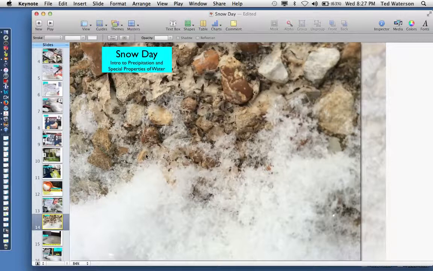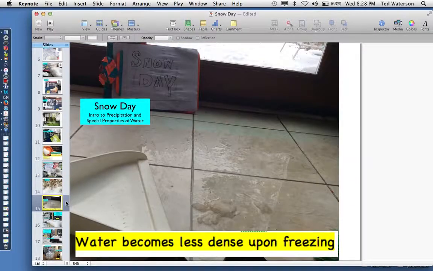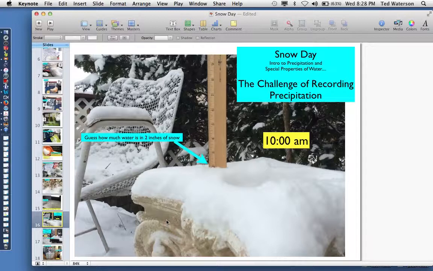Just even looking at these snowflakes, trying to see them on the gravel there. And then this idea of what makes this ice just here floating on this very, very thin layer of water on the tile on the floor. It is quite fascinating, the fact that ice does float.